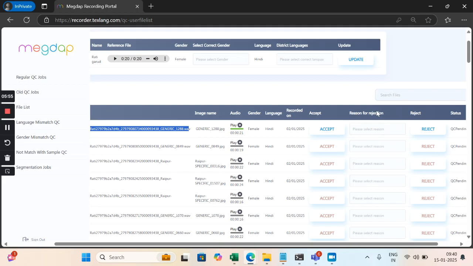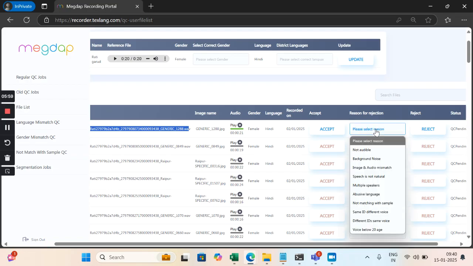For the reason for rejection, if you click once on it, you can find the list of rejections. The first rejection reason is not audible. If the recorder is not saying anything, if the recorder is silent and the data plays continuously, meaning nobody is saying anything, that's why it is not audible. The audio is not audible.